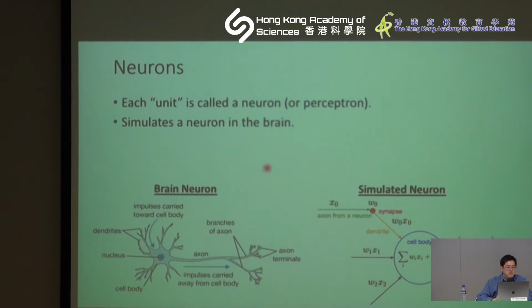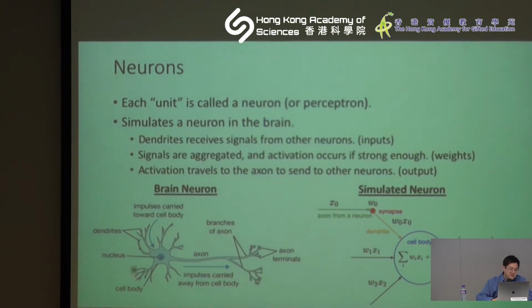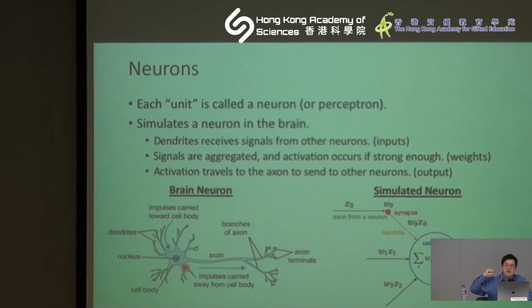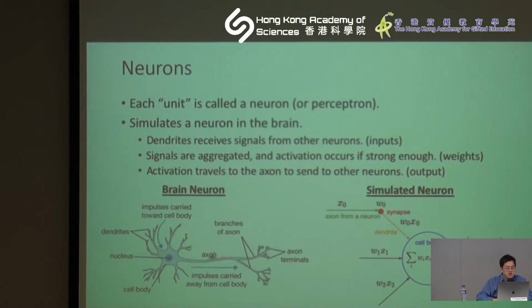The idea actually came from trying to simulate a neuron in the human brain, or in a brain in general. So in a normal brain, a physical or biological brain, the dendrites are here. They receive signals from other neurons, and those are the inputs in our simulated neuron here. What the neuron does is collect these signals from the dendrites, and if the signal is strong enough, if it's happy with it, then it will activate and send another signal down the axon. This axon ends close to other dendrites of other neurons, so it's able to pass a message to the other neurons.